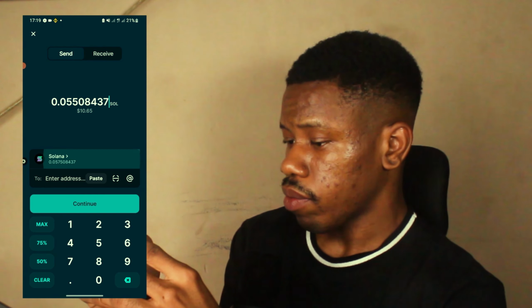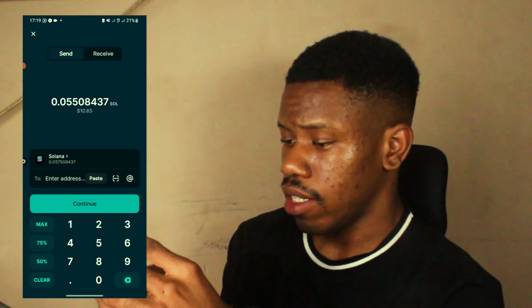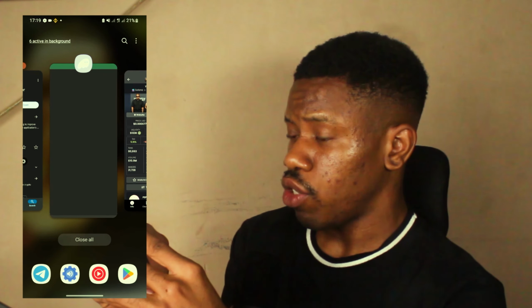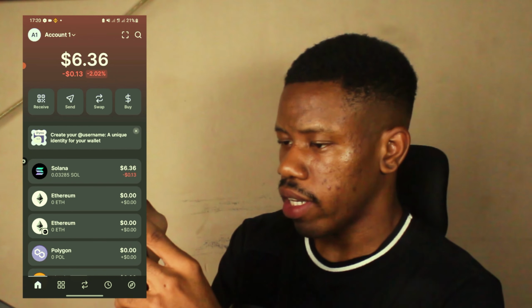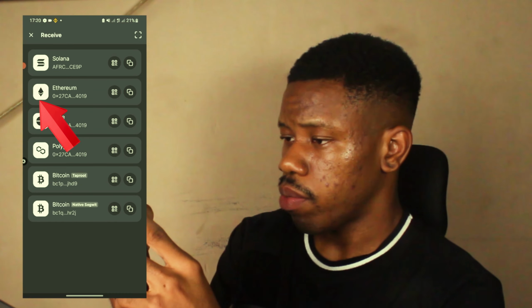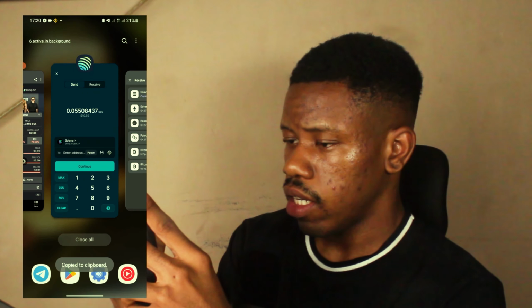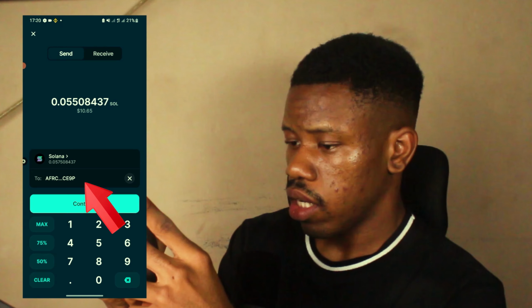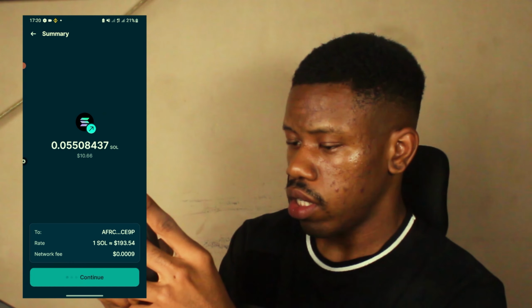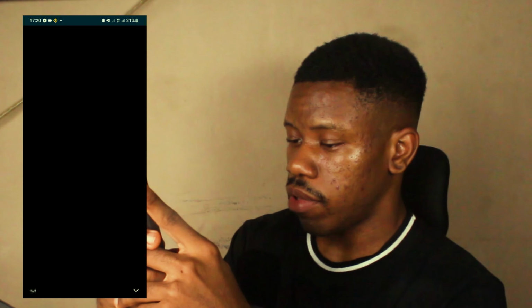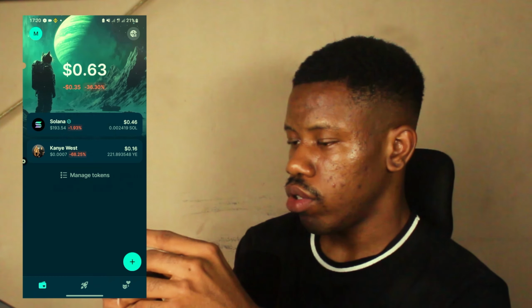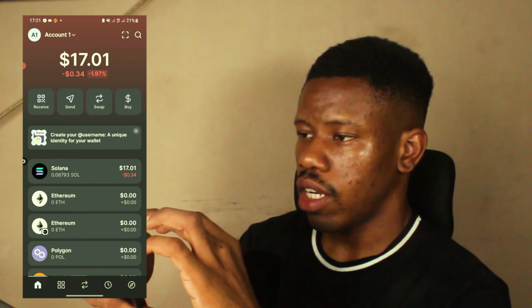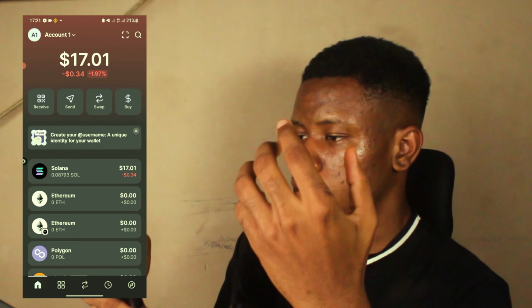And then I'll now paste in the wallet address. The wallet address is my Phantom wallet. So I can copy my Phantom wallet address by coming back to Phantom wallet and clicking here that says receive, copy the address, go back to Jupiter, paste it there, click on continue, click on send, put in my password or my face or my fingerprint, and then boom, you can see sent successfully. Then click on close. If you refresh, you can see our money has come back again, $17.